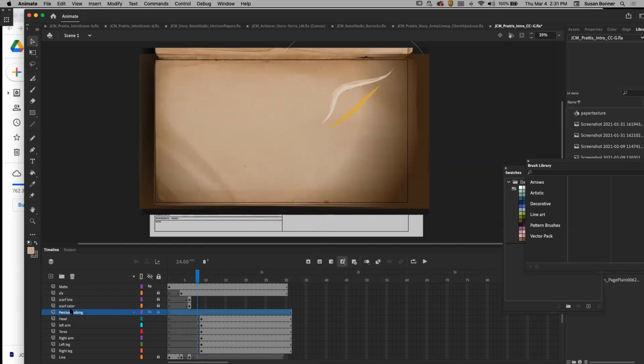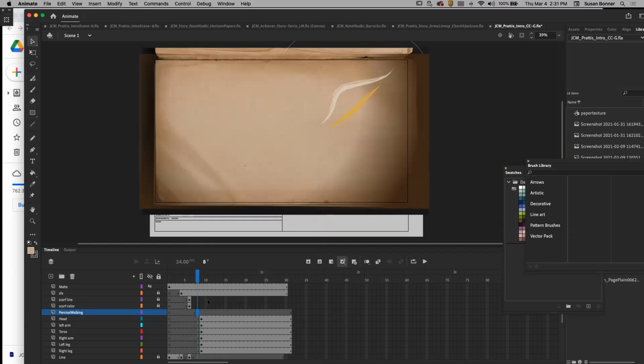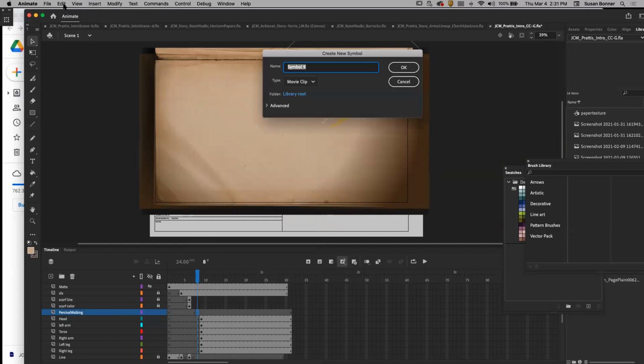I've already made a new layer for this, Percival walking, and I'm going to make a new keyframe. So Control click, insert keyframe. And what that did was it gave me that little dot there. Now I'm going to go to insert new symbol. So that's up above. Are you seeing my whole screen there, Karen?